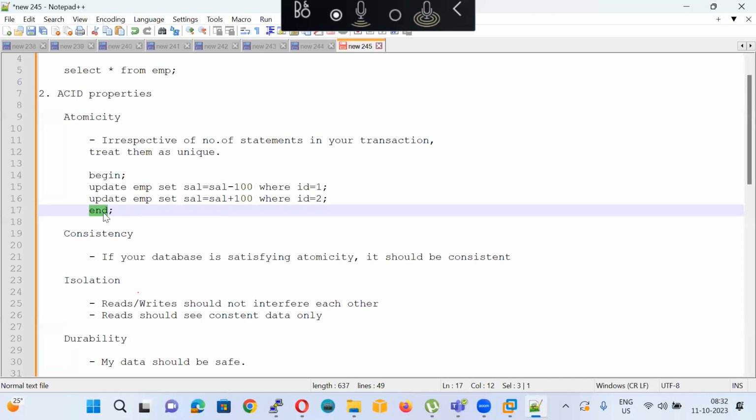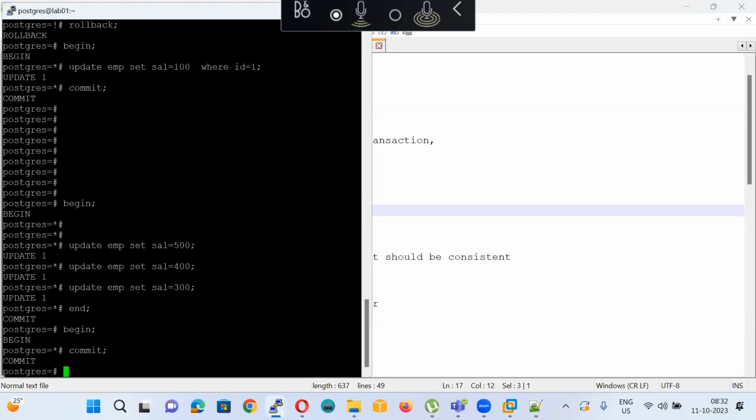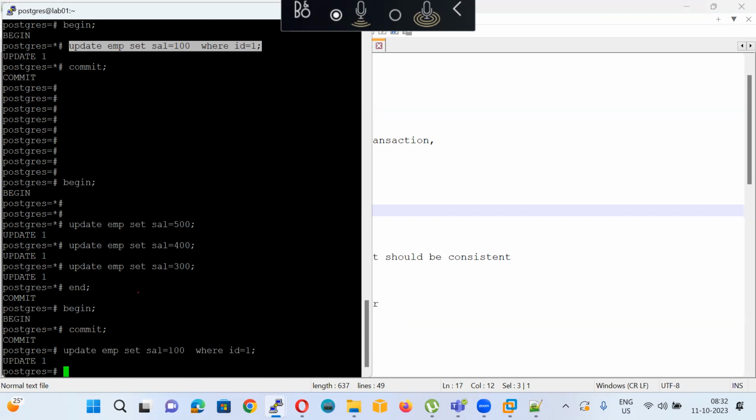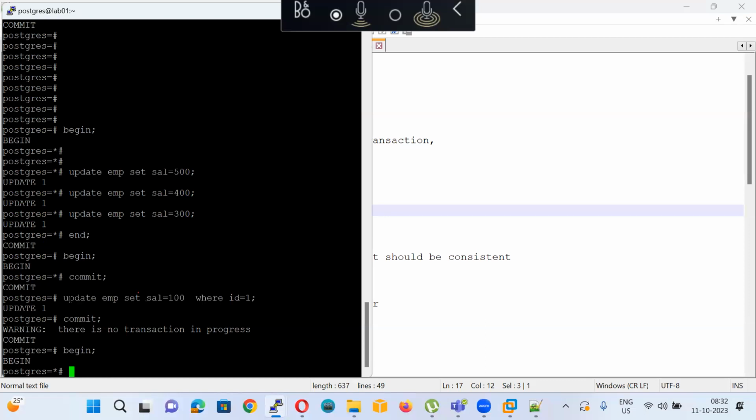Right. And at the same time, yes, PostgreSQL is by default auto commit. So for example, if I change something, it is already changed, then if I try to do commit, there is no transaction in progress. So it's already committed. PostgreSQL is by default auto commit. You can either permanently disable this auto commit or you put your transaction in a begin end mode to do this explicit commit.